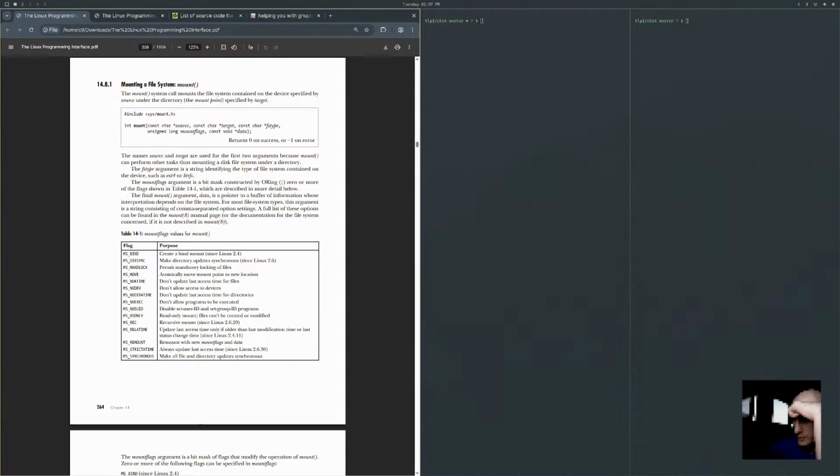Wait a minute, let me reread that. So we've got mount, with a source and a target. Source is the device, target is the directory probably. And then we've got the file system type, the mount flags, and some arbitrary data at the end. So the names source and target are used for the first two arguments because mount can perform other tasks than mounting a disk file system under a directory.